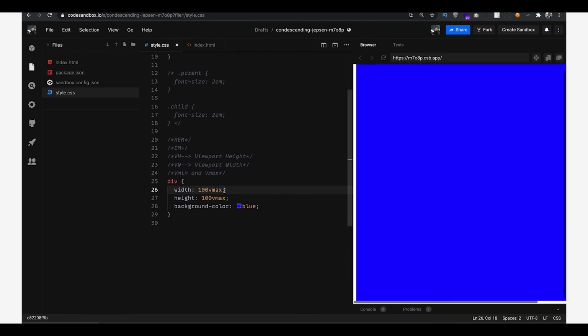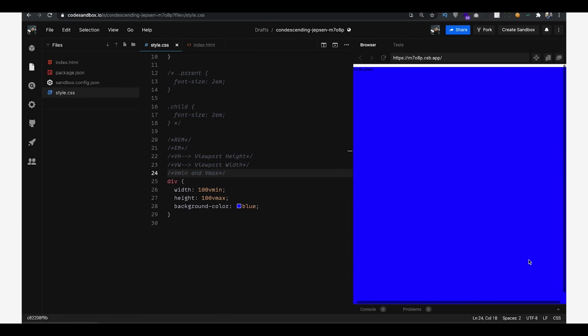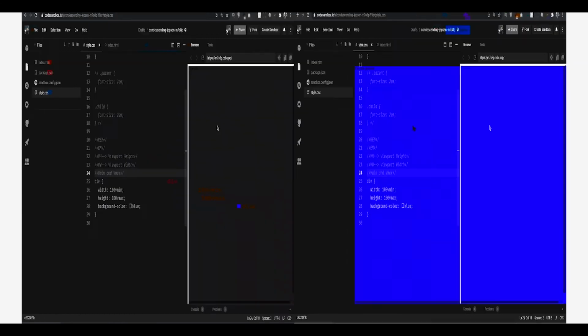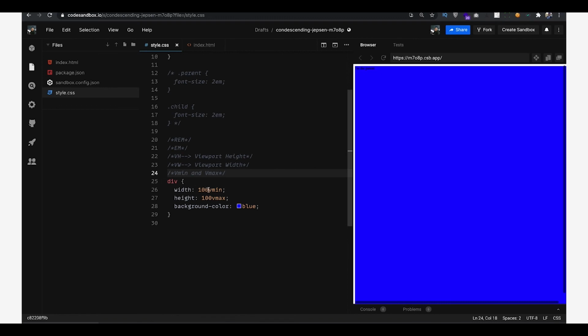Can you see? Now let me return the width to the Vmin. Can you see? It's occupying the total viewport width now. So this is equivalent to the 100% VW, and this is equivalent to the 100% VH. Why? Because the viewport height has the higher value, while the viewport width has a lower value. So it is equal to the Vmin. But for a different screen, it can go either way. Why? Because the width of the screen can sometimes be larger than the height of the screen. So it depends on the screen size.